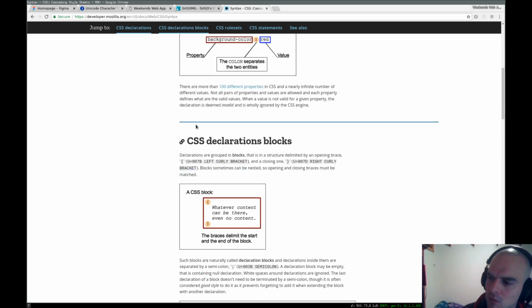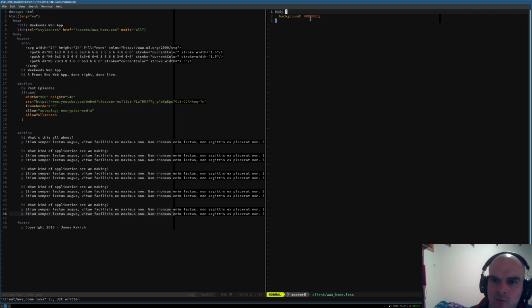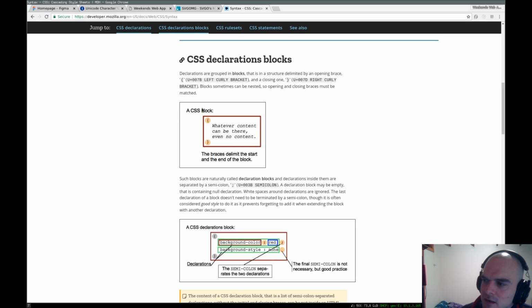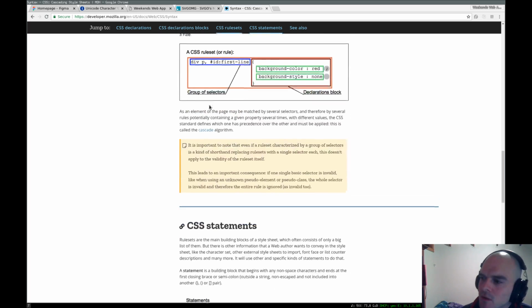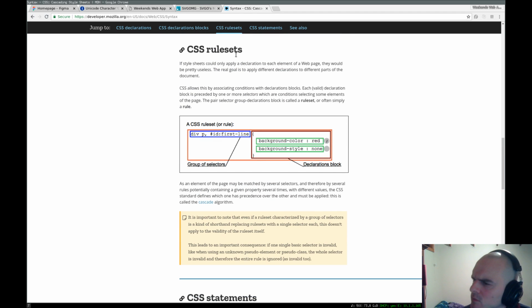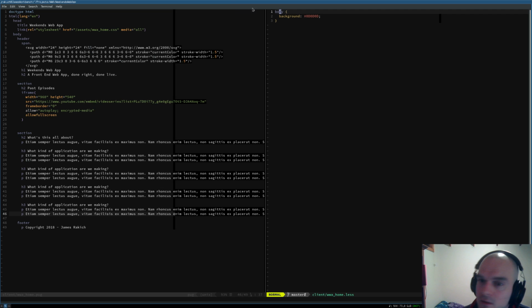And you have blocks of declarations. So that's what we're looking at here. We're looking at a declaration block from curly brace to curly brace. And what you apply that declaration block onto is, and what are the words that are used here? So this is a rule set and this is a selector. So this here, this body tag, that is a selector.